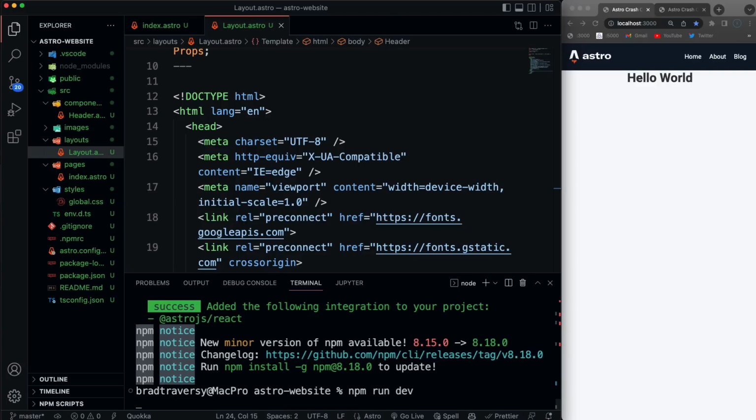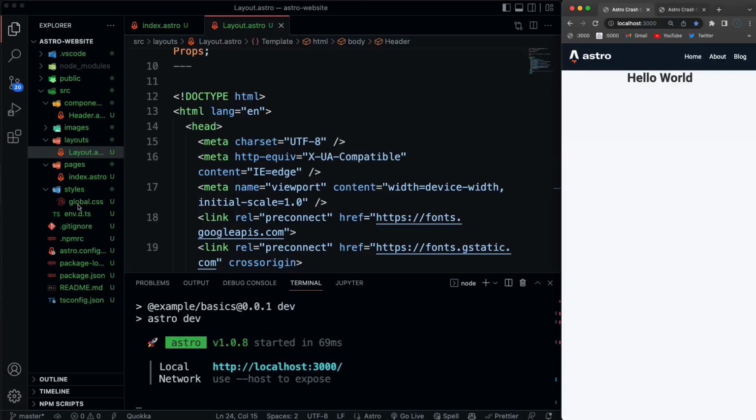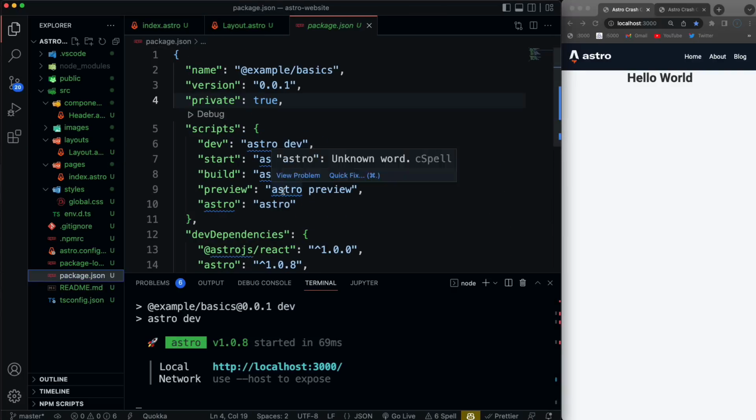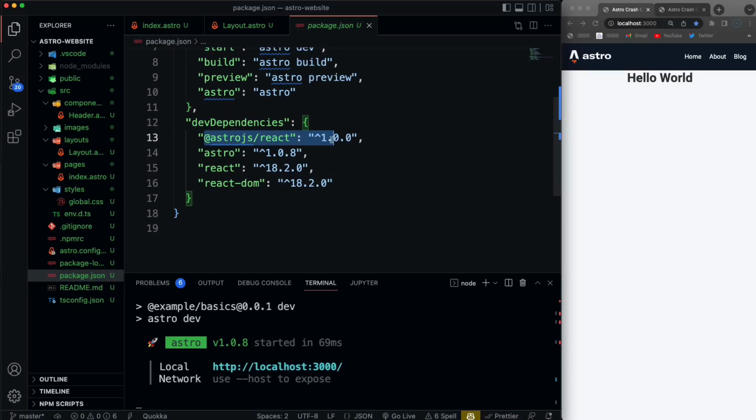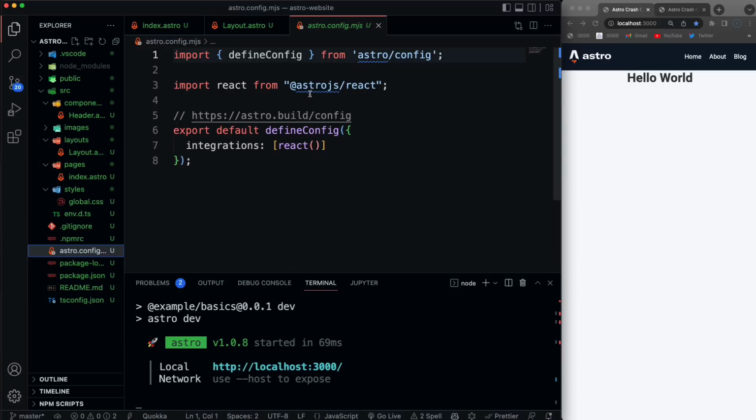So now let's run the dev server. We're not going to see any change or anything like that. But if we come over to package.json, you'll notice we have 3 new dependencies: the Astro React integration, React, and React DOM. Where it gets added is in the astro.config. We bring in the integration, and then we add it to this defineConfig function, which takes in an object with an integrations array, and you can pass in React as a function. Now if you wanted to use Vue.js, you would install the dependencies, then bring it in here, and add it here.